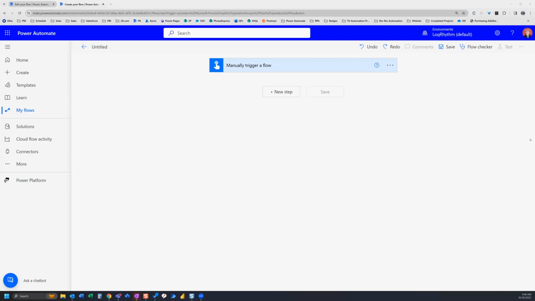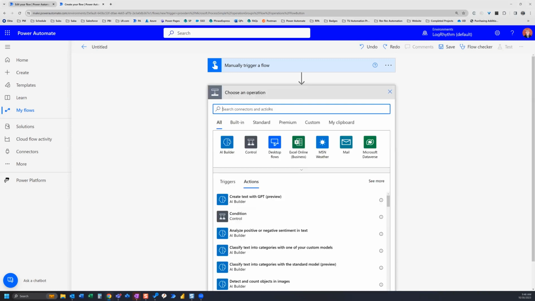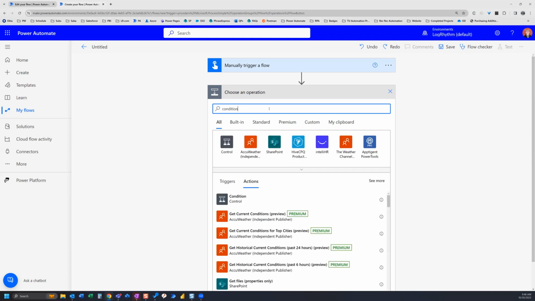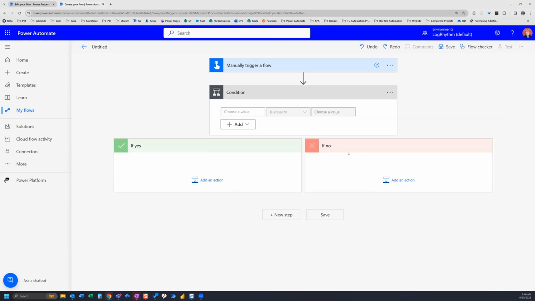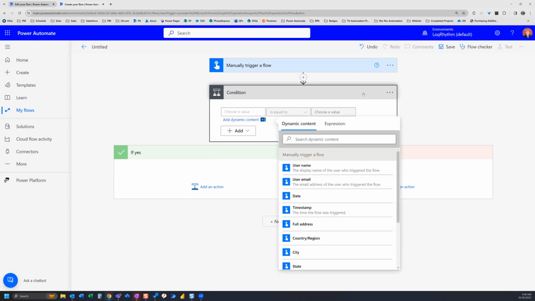In this video, we are going to look at the Power Automate condition action. So when you have a flow and you want to add a condition, such as if this then that, what you'll do is you'll add an action and select condition, which is a control. And now you're able to add in values here.